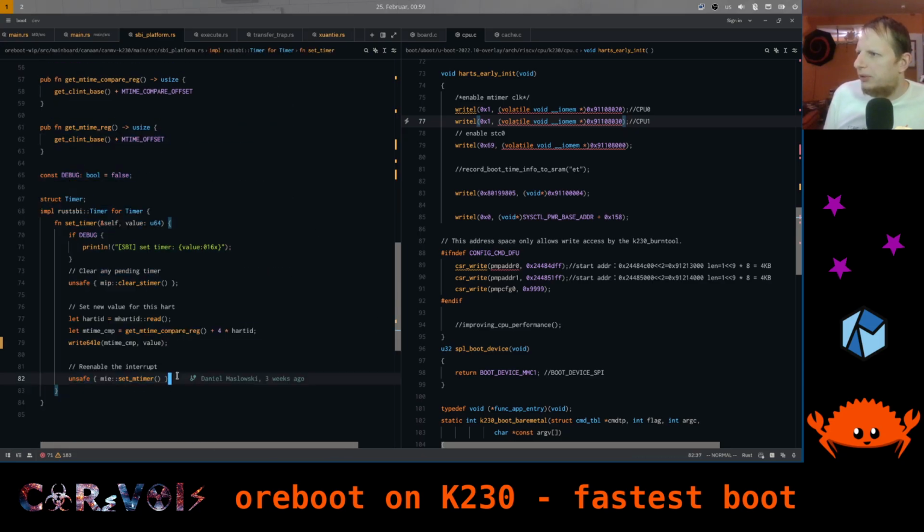Yeah, so the timer. The timer is pretty simple. Just ignore the debug print here. So there's 2 things we need to do for setting a timer. We clear the current timer, and then we write the new value for it. The value needs to be written to the right register, and the register can be obtained by getting the right compare register and then adding the offset for the given hart. Well, and then we enable our timer again.